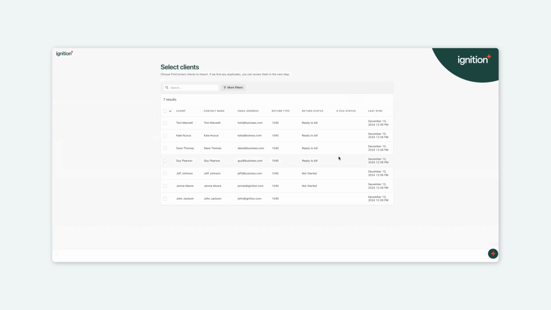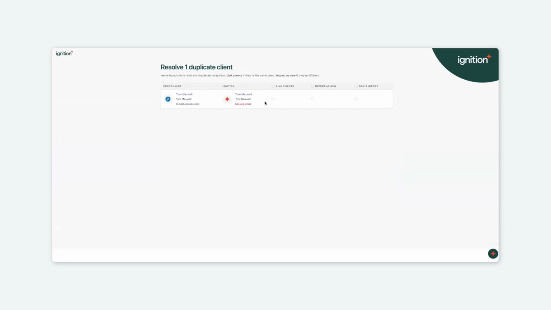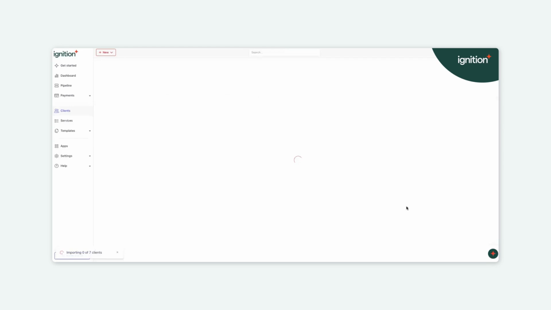What you'll see here is we'll pull across all those clients that haven't been imported into Ignition yet. And you can also see the return types and return statuses. So let's go ahead and import all 7 of these records. In this case here, we could link this to an existing client or import it as new so we don't go ahead and create any duplicate clients. And from there, we'll go ahead and import those clients.